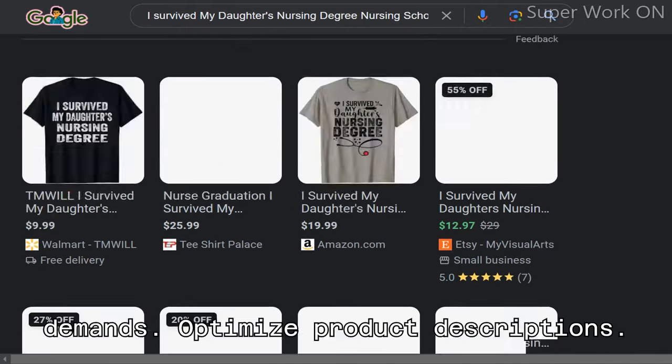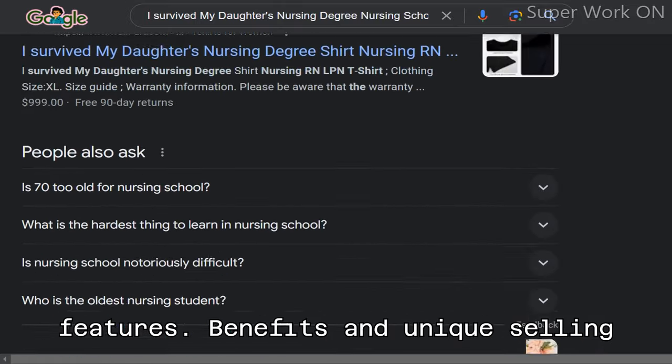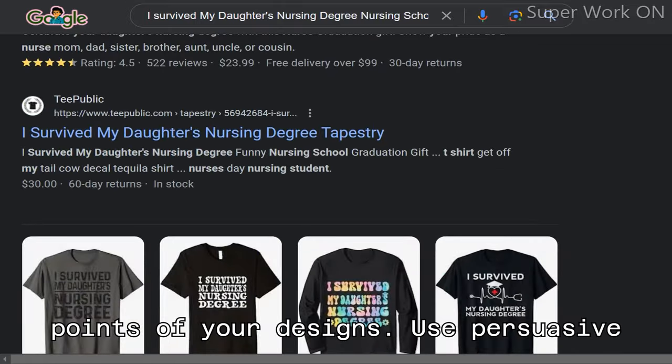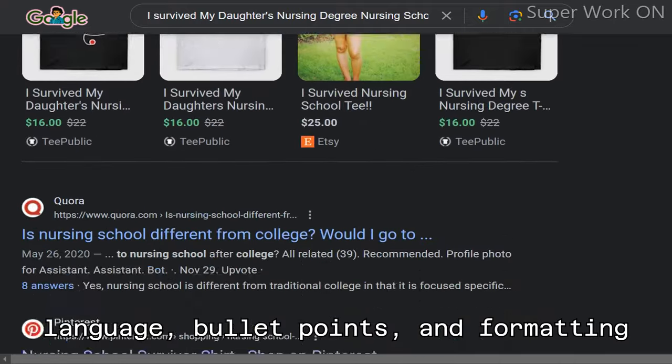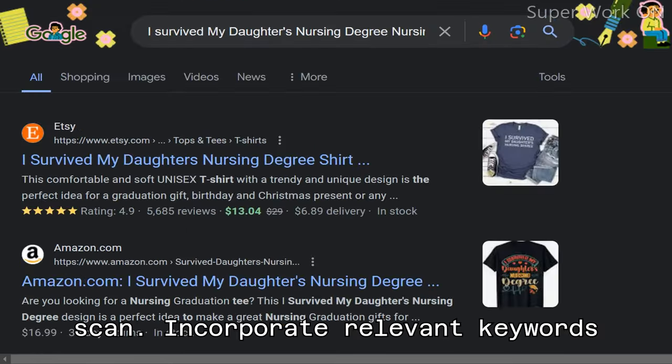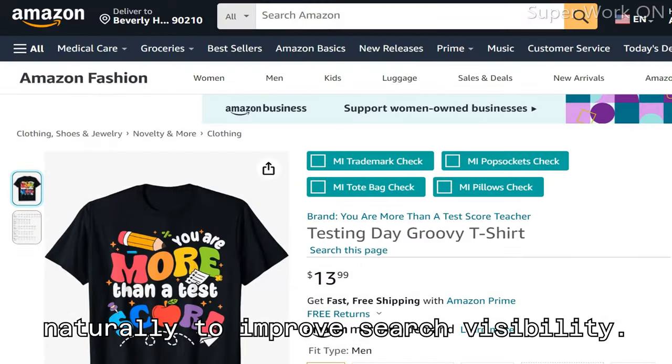Optimize product descriptions. Write compelling and informative product descriptions that highlight the key features, benefits, and unique selling points of your designs. Use persuasive language, bullet points, and formatting to make the descriptions easy to read and scan. Incorporate relevant keywords naturally to improve search visibility.